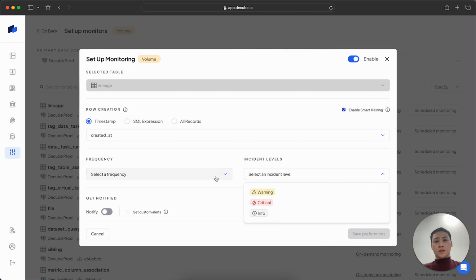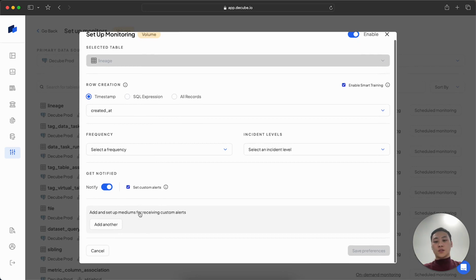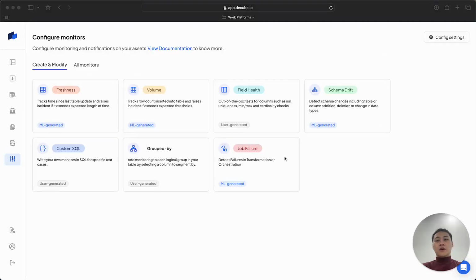Here, you'll be able to control the notifications. We give you a control to choose which critical tables you want to be notified about because it's possible that you want to monitor a table and not be disturbed by hundreds of notifications. I'll now show you how to enable notifications for your organization so you'll get notifications when incidents are triggered.